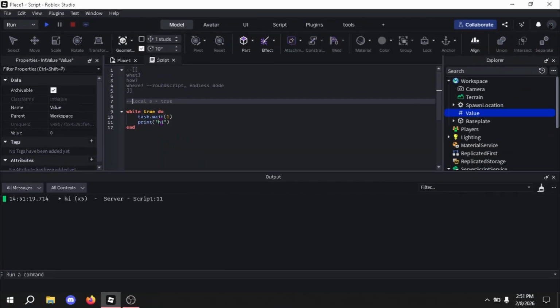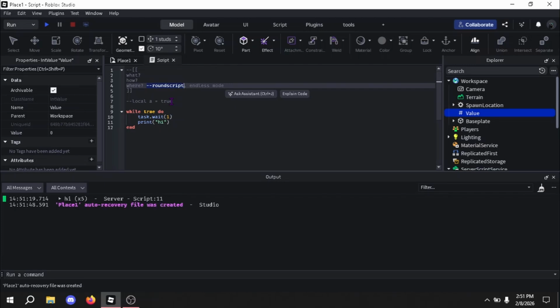The next question will be, where do we use a while loop? We actually use it during round scripts, like in Murder Mystery 2. If all the players die, then they go to the lobby, and then the whole thing starts over again, which is voting, and then players get spawned into the map, and if the sheriff shoots the murderer, it's a victory, and then players go to the lobby and vote again. So it's like a loop which never ends. That's why we use a while loop.